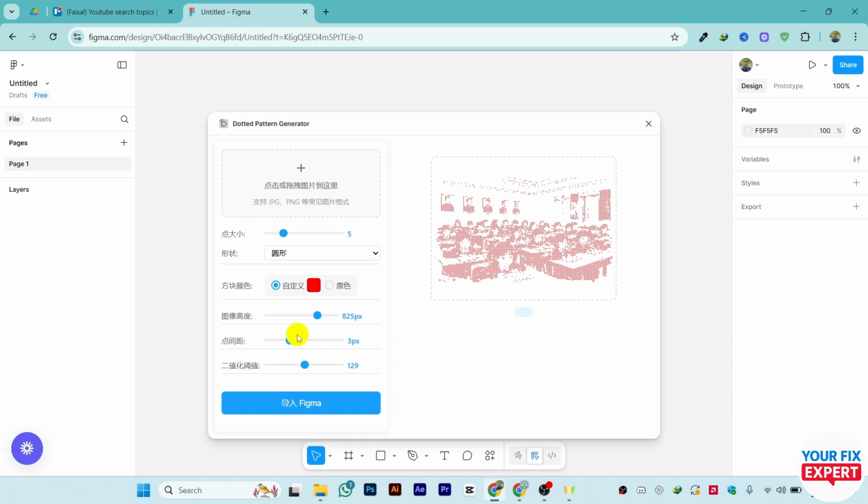Select it, and once you select it, after that just click on Figma and it will be loaded inside your project. So that is a simple and easy process of how you can do it.